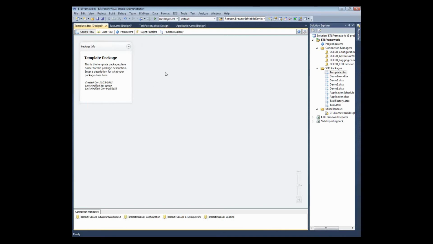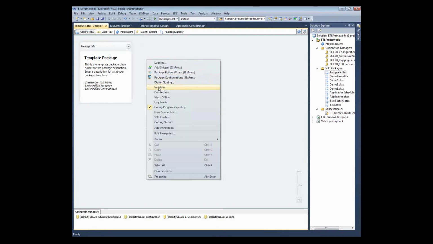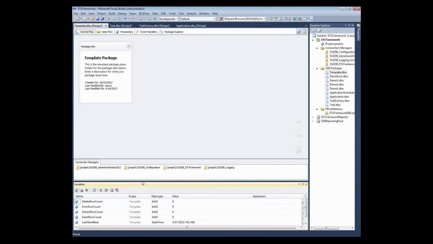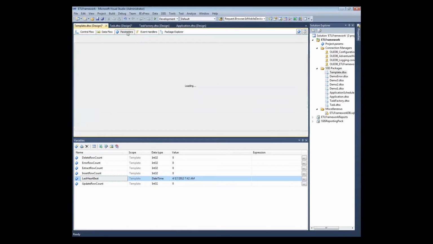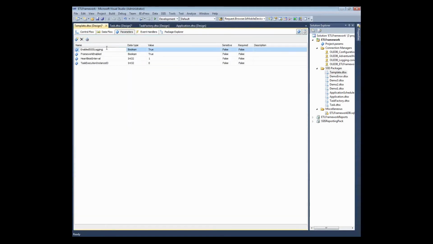Most of what this template package does is it's a collection of variables. In this case, I've defined my working variables. I also have my parameters. So things like, is SSIS logging enabled? And this is the older SSIS logging, so I can basically turn on and off SQL Server or text logging.